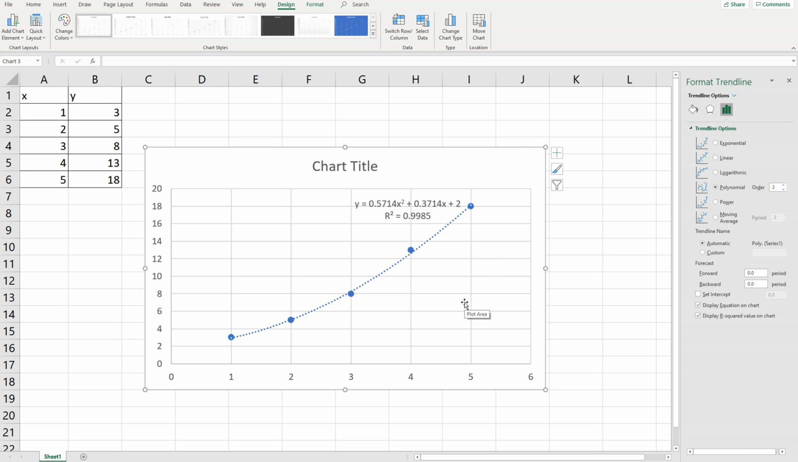So I finished my chart. I'd have to relabel the axes and stuff, but I finished my chart. You'll see that that was pretty quick. I've got the equation for my curve of best fit, and I've also got my R squared value, which is a very high one, meaning a high degree of confidence. So I can make a prediction about what my next point will be using my equation for y equals 0.5714x squared plus 0.3714x plus 2.